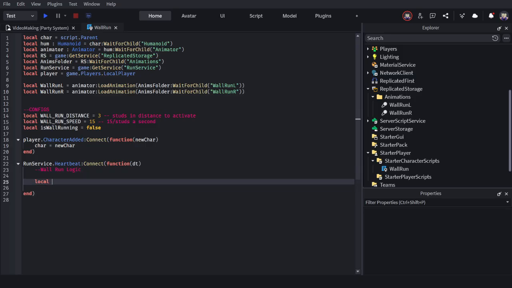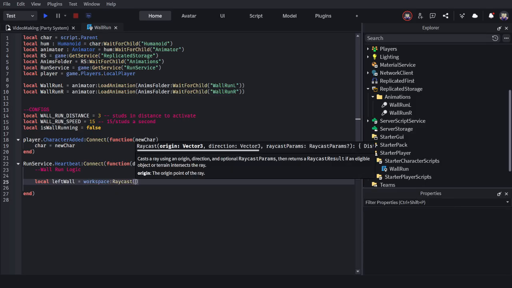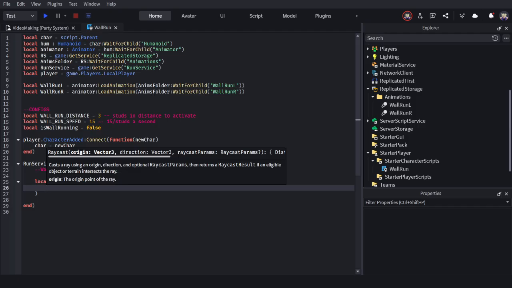I'm going to say local left wall, which is going to be a cast that I'm going to call. And I'm going to say workspace colon raycast. Now we have our raycast method. Our origin is just going to be the root part. Let me actually define the root part right here.